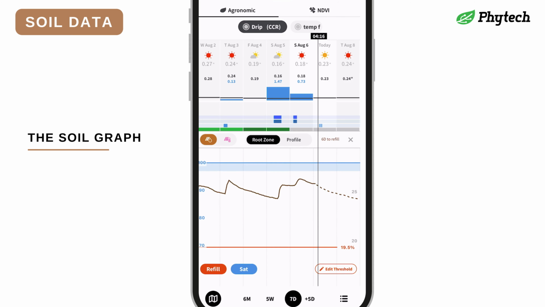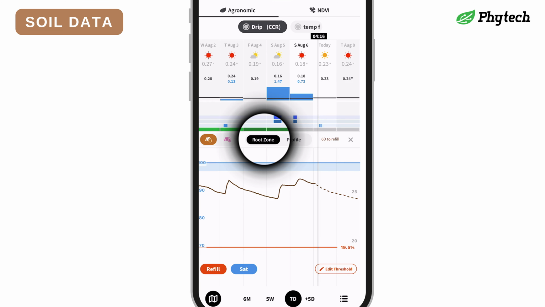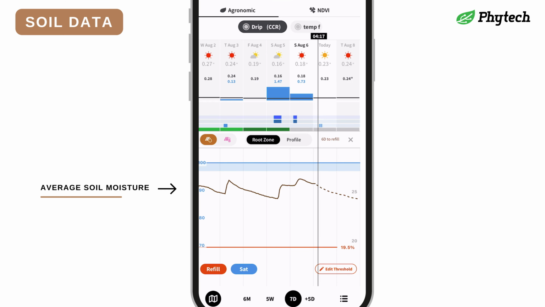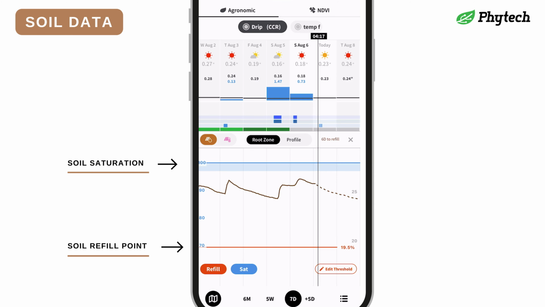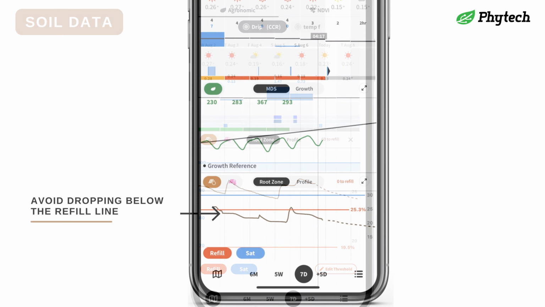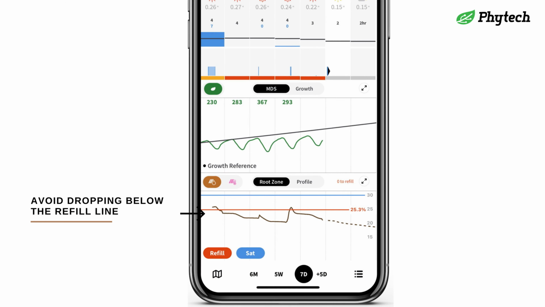Further down the page, we have reached the soil graph, which, by default, shows the soil moisture data at the root zone. The brown graph represents the average soil moisture level, and the blue line shows the soil saturation point. The red line represents the soil refill point that can be set manually or is automatically calculated in certain crops. Growers should irrigate so that soil moisture doesn't drop below the line, which might result in yield-affecting stress.